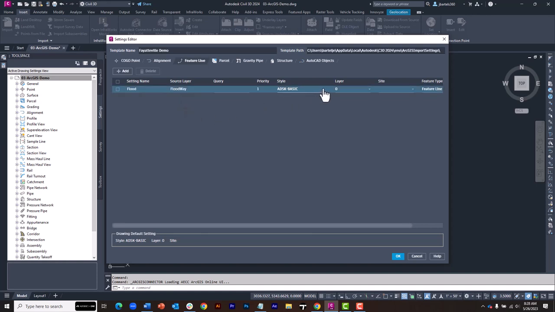Since I'm bringing in feature lines, I can assign a feature line style. Once I choose my style, I can also assign an object layer. I can pick a site. I can even come down to feature type. If I open this up, I can mix things up and say, you know what? I changed my mind. I'd like to bring this content in as 2D polylines or 3D polylines. Let's leave it as feature lines for right now, and I will choose OK.